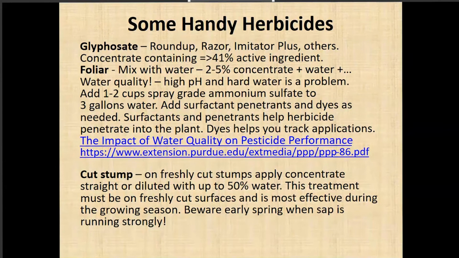And typically these are all materials that are sold the same places you can get your herbicides: farm stores, co-ops, and a variety of online retailers and wholesalers.